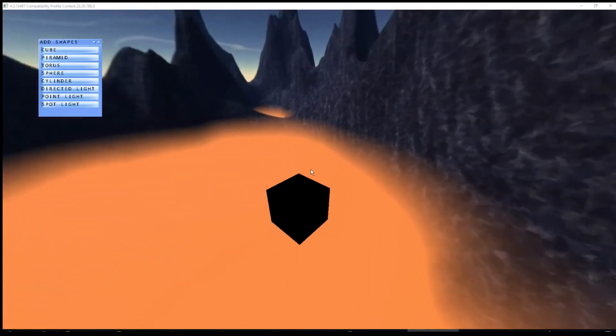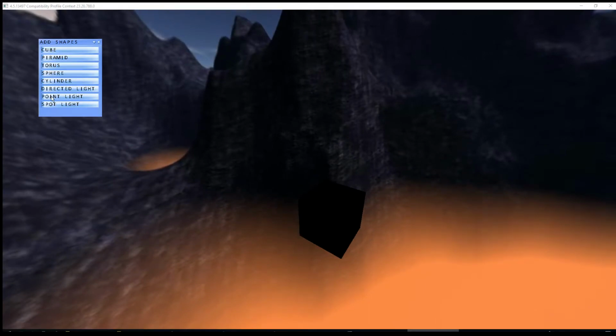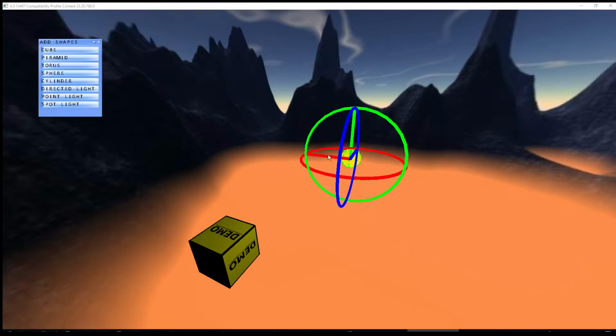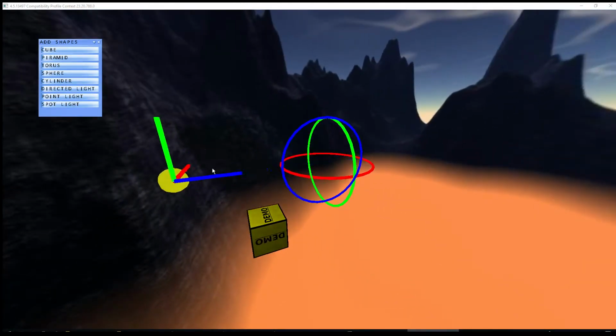As you can see, currently because there are no lights in the world, it's just black. But let's say we add a little point light to it, like so. And there you can actually see what we are doing. The light is being updated dynamically as we move it about, which is very nice.